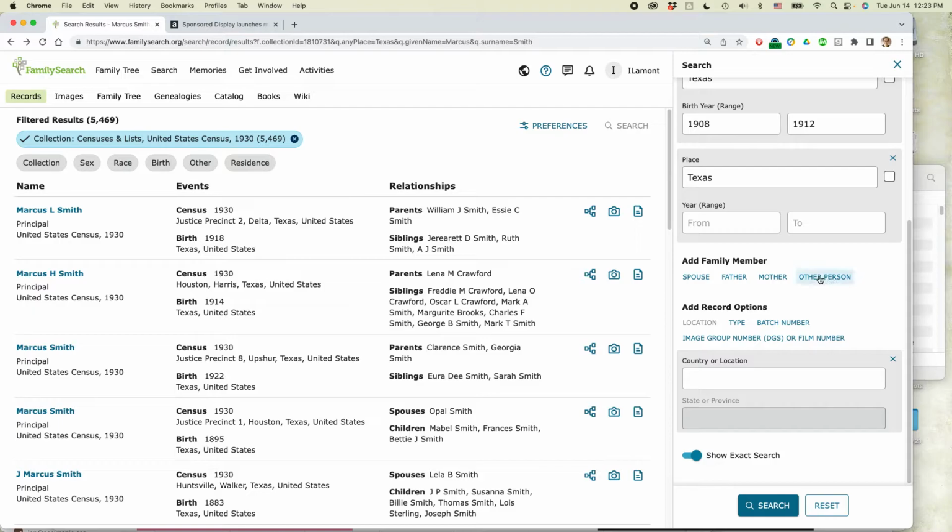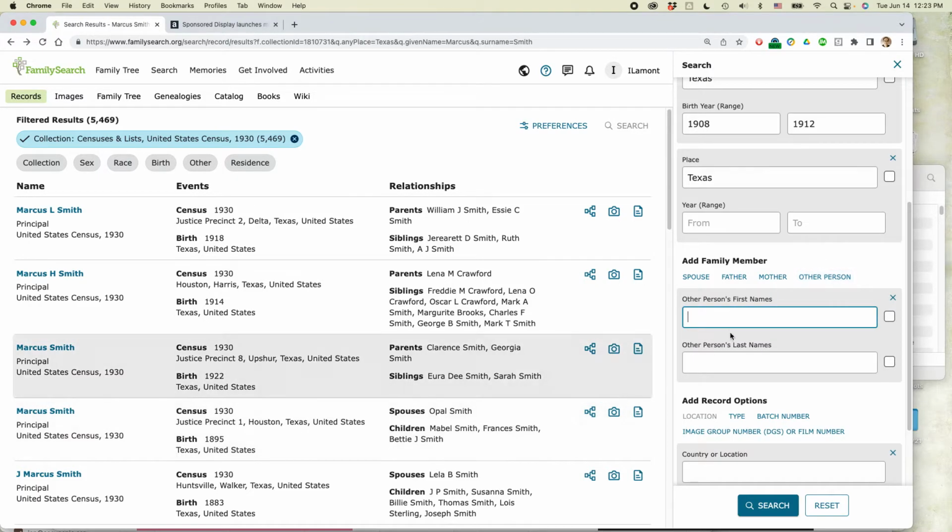And I'm going to add another person. So let's say that this person was still living with the parents and one of the other person's first names was Hattie. Let's say mom's name was Hattie. You can put in mother and put in Hattie, but I'm going to use other person because that might include another relative, sister, brother, something like that. And let's click search and see what happens.